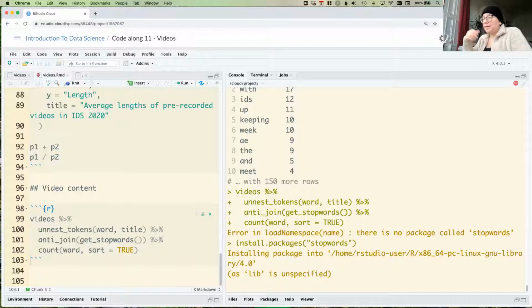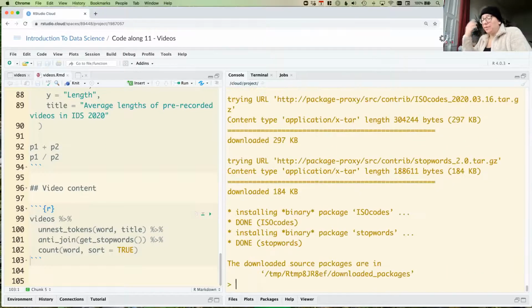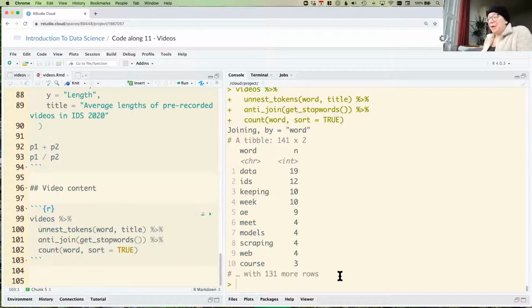And the stop words are things like the, and, with, and so on and so forth, which are not going to be so context relevant, but they occur very regularly. So this allows us to basically get rid of them. And we're doing an anti-join to get rid of them. What else could we do?